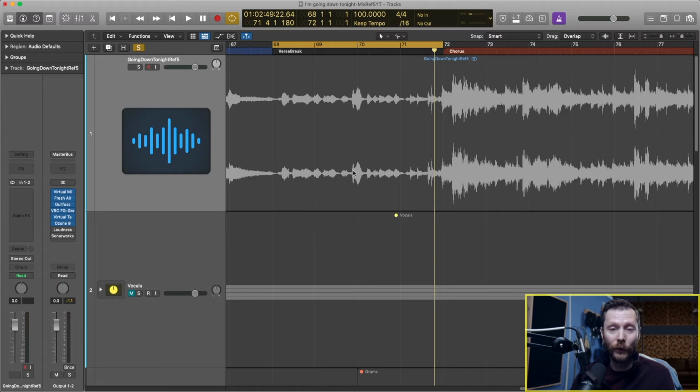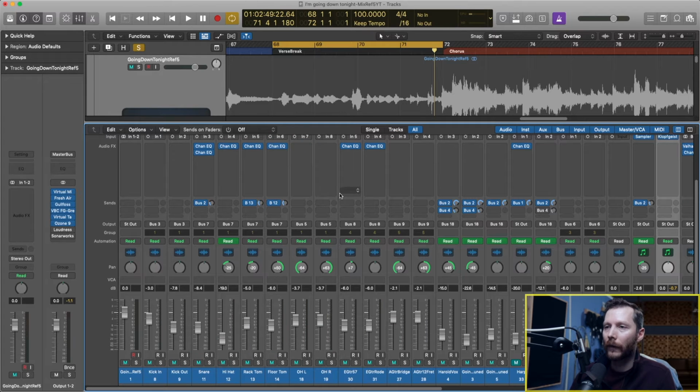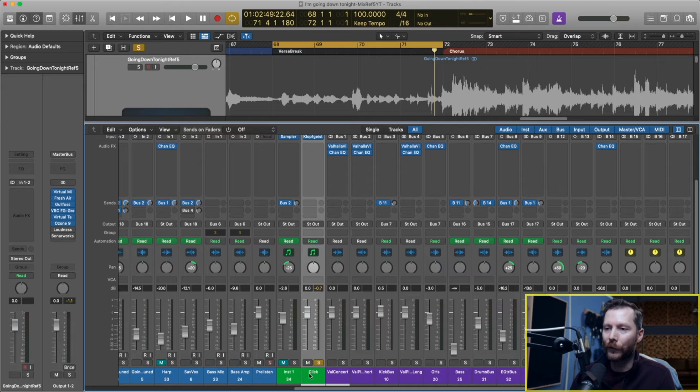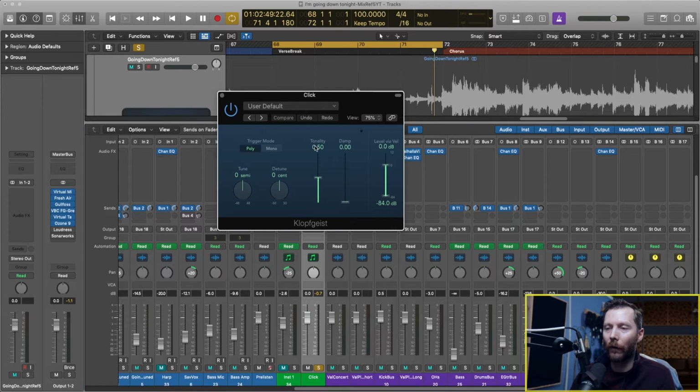To do that, we're going to go into our mixer, and I'll just hit the letter X on my keyboard to go there. I'm going to hit the All button here, which is going to show all the tracks in my current session. And we're going to find our click track, which is right here, labeled Click. You'll see at the top that it's actually loaded in an instrument. So let's go ahead and open that.